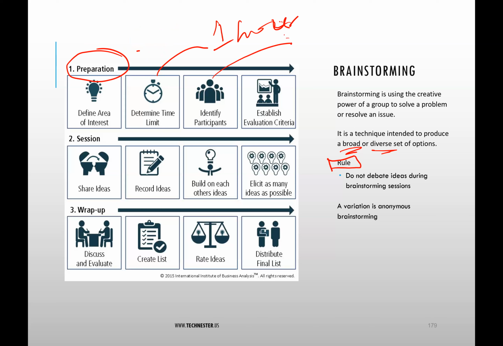Identify your stakeholders that will participate in the brainstorming session. Now, you should establish your evaluation criteria. So when these stakeholders come and they bring their ideas, how would you choose the best idea? How would you choose the great ideas? You should already establish that criteria.